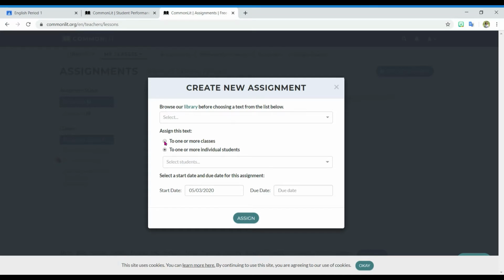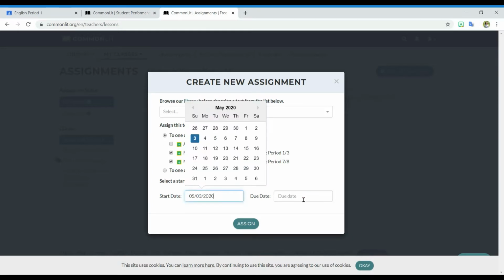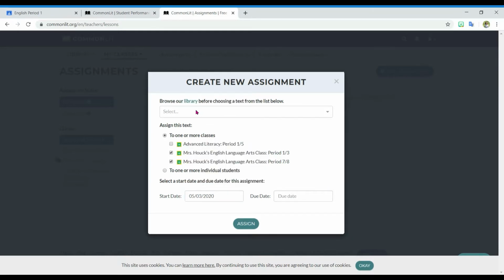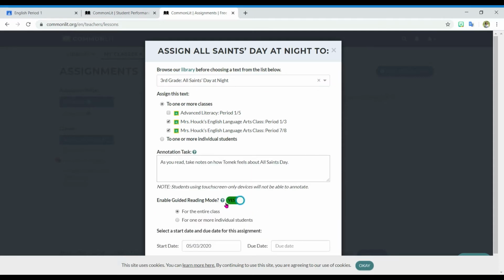Definitely for some of my students, I have a broad range of skill and levels in certain classes. So that is up to you. You can put the start date, due date here, and you could just select this way. So let's say I'm doing this. Enable guided reading, again, very helpful for certain students, for entire class, or for individuals. So if you want to level, that might be very helpful for you.